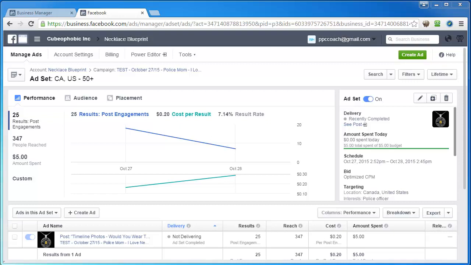Okay, so in this video, I'm just going to show you how we can use the Power Editor. And if you need it, there's basically two ways to launch ads. You can do it from your Ads Manager right here. You can just click on Create Ad. But the way that I like to use for creating my campaigns is Facebook's Power Editor.